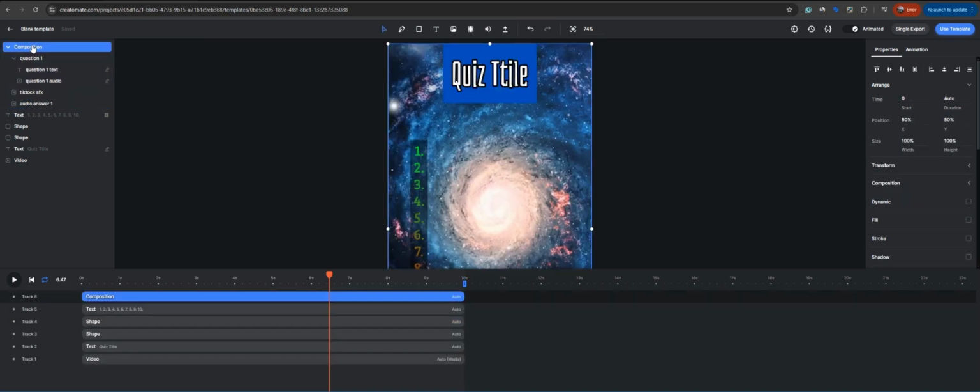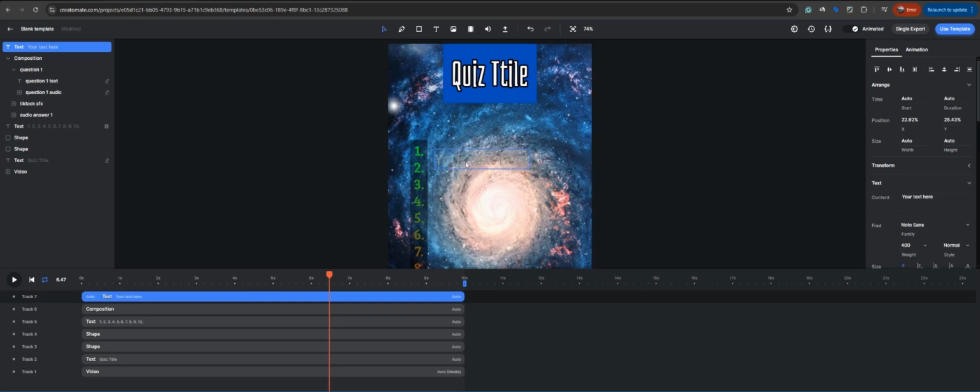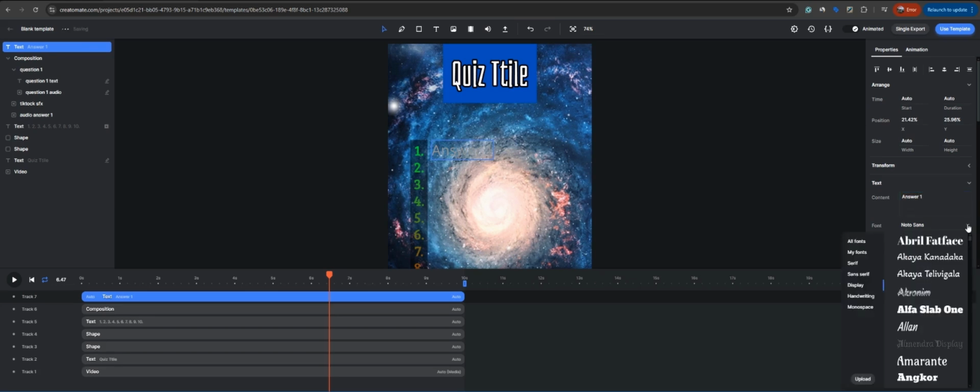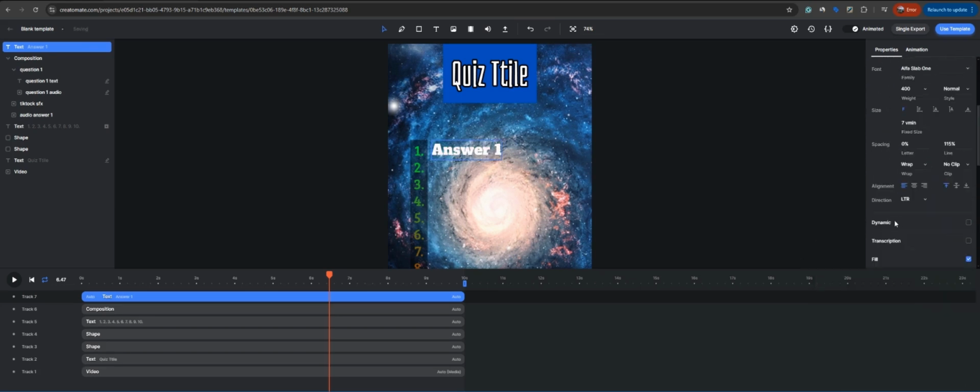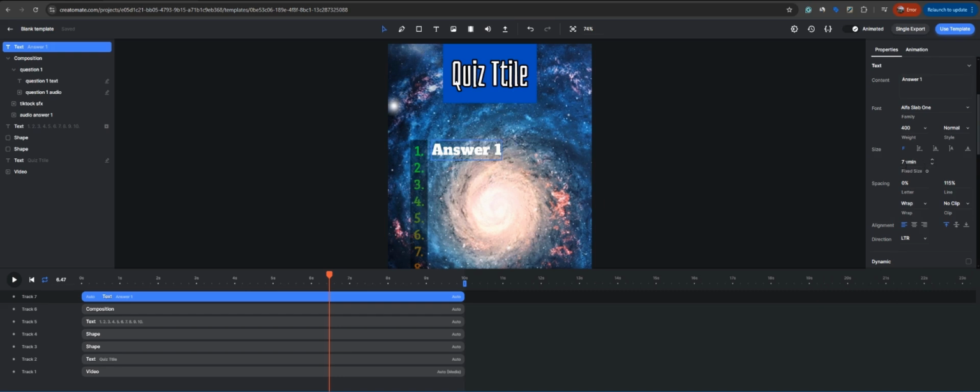So just double click here, and now I'm going to paste the text over here to make sure it lines up with number 1, and we'll just put answer 1. We'll change the font, change the color to 1 perhaps. Now, in terms of the font size, you want to select the auto-sized font, because you never know how long your answer is going to be. If you decide to do long answers, you want to make sure it fits inside.